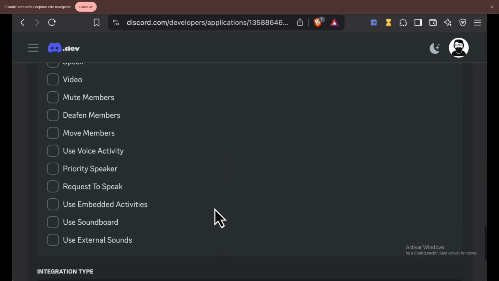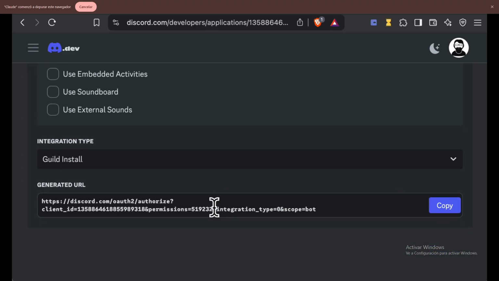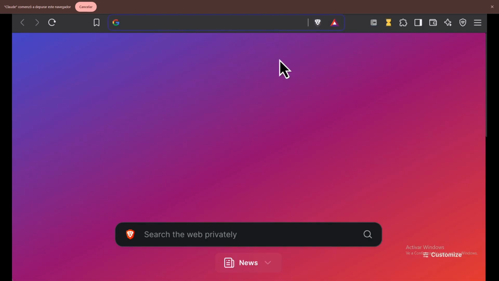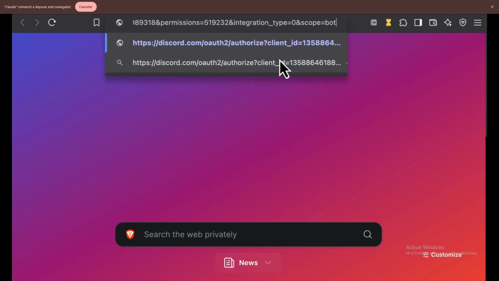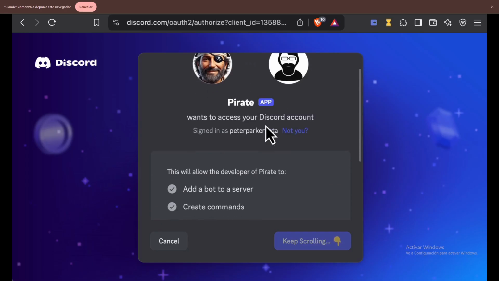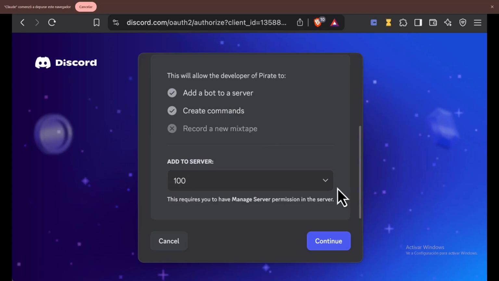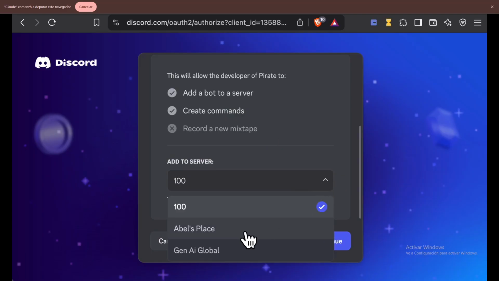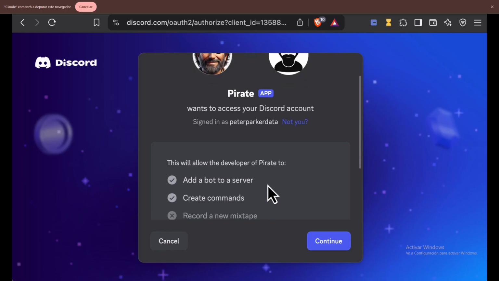Now, if we scroll down to the bottom of the page, we will see the generated URL that we will use to give access or connect that bot to our server. So I'm going to copy this and save it. Okay, and now I'm going to type it into the browser. And as you can see here, it says Pirate wants to access your Discord account, and I'm being asked to review. I want to add it to a server, and the server that I want to add it to is Abel's Place.